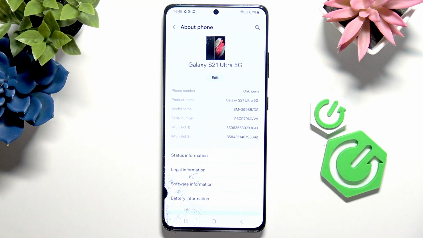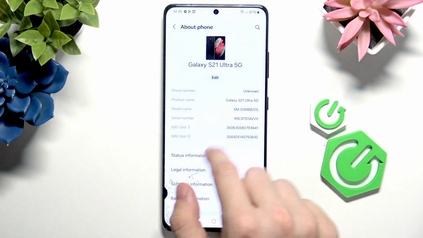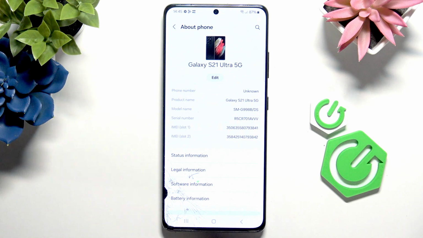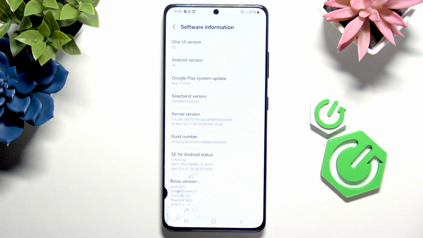It's G998B in my case. In your case, it may be different. I think it should be the same, but if it is different, then you should be looking for your model in the browser as we get to the next step. And now let's go to software information.